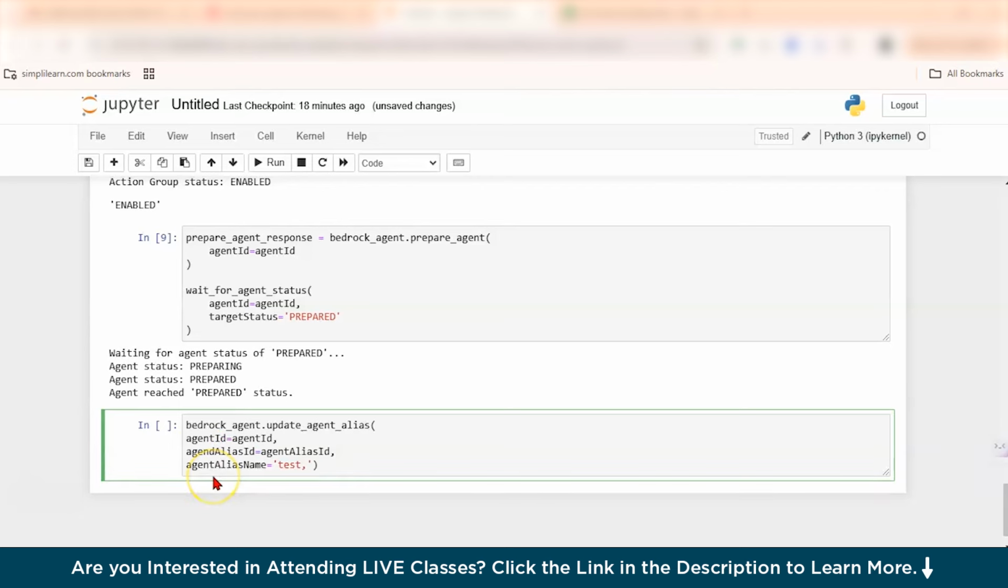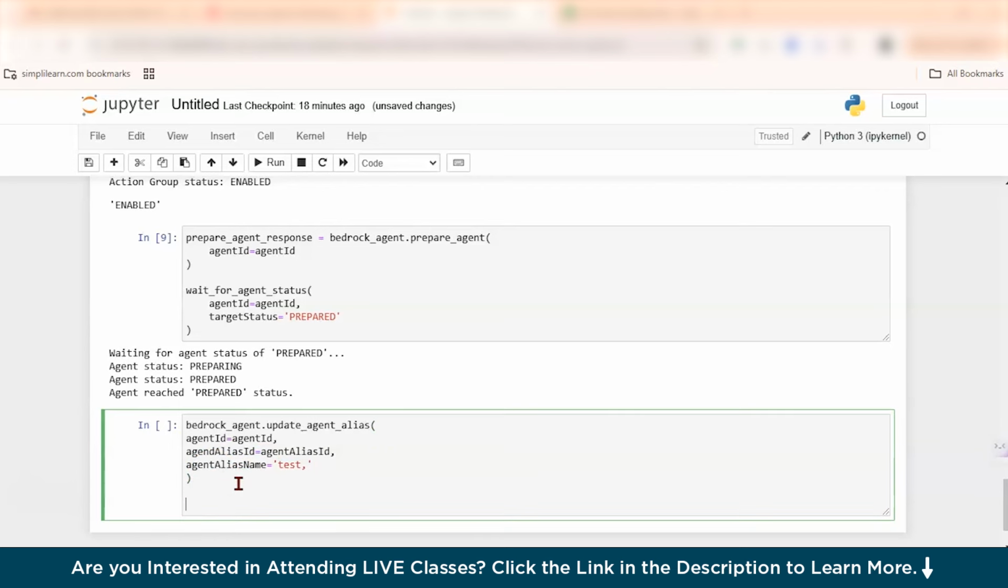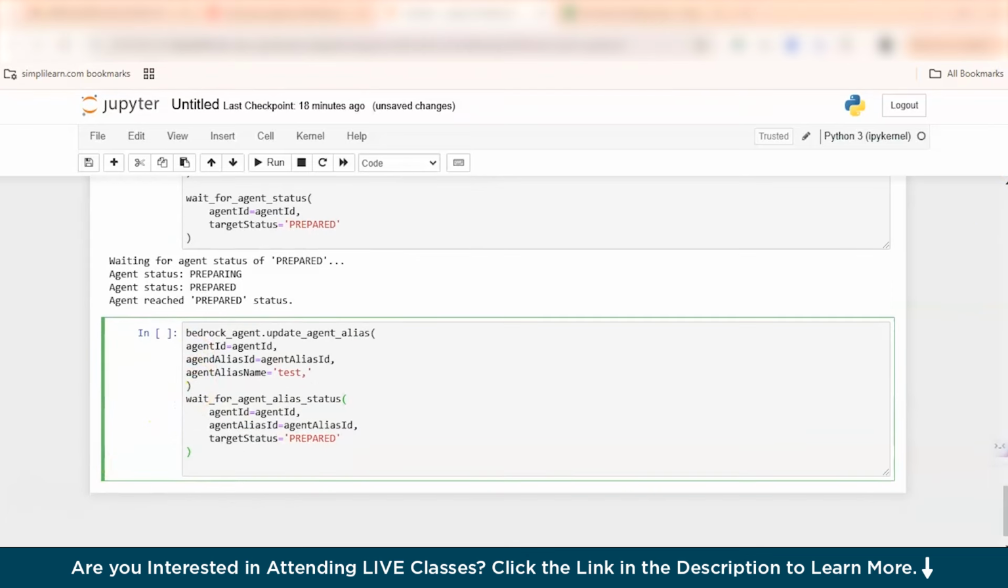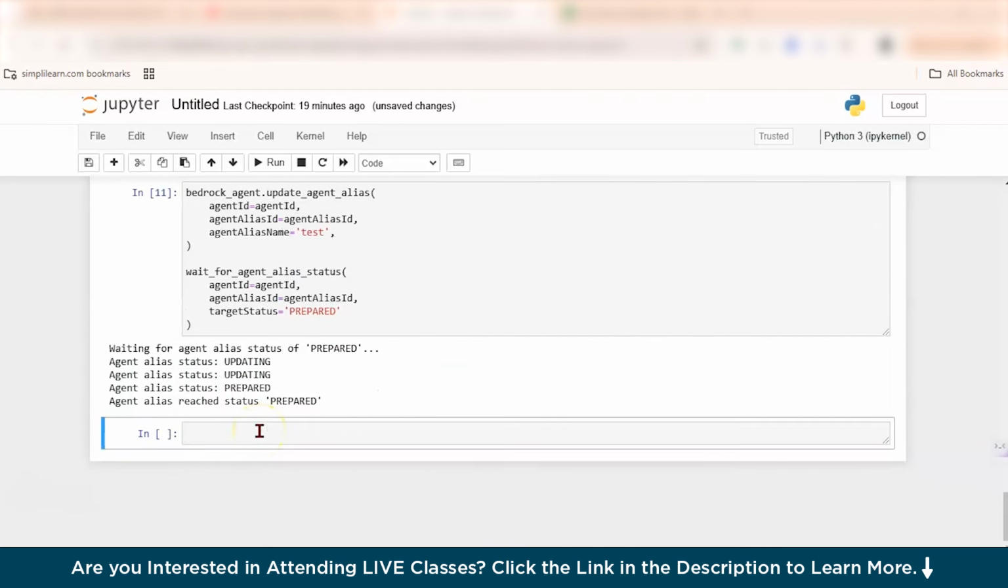Wait, let me just format it. Yeah, once that's done, let's paste our helper function and run the code. As you can see, our agent alias has also been updated and reached the prepared state. So now let's set a session ID and write our message again.